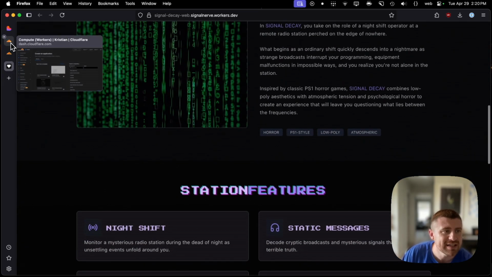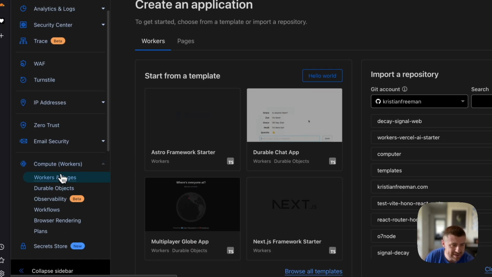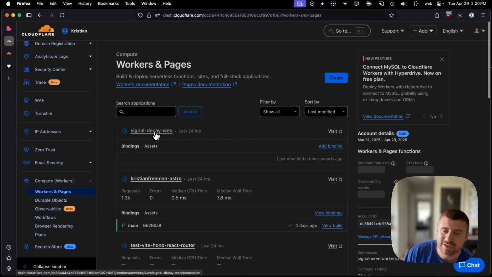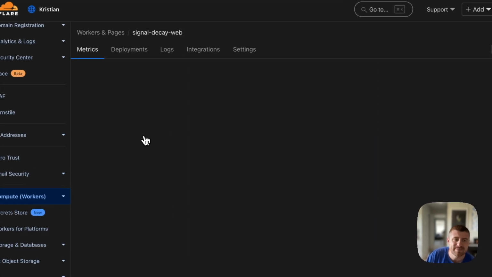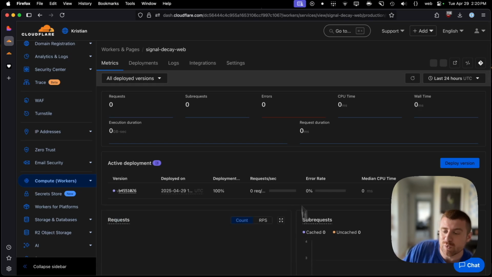Now, if I open up the Cloudflare dashboard here, so I'm here on my Cloudflare account and I go to the compute section, I open up workers and pages. You can see this is my new application deployed to Cloudflare's developer platform. I'm going to go ahead and open this up and you can see that there are metrics, all of this is included with Cloudflare Workers.